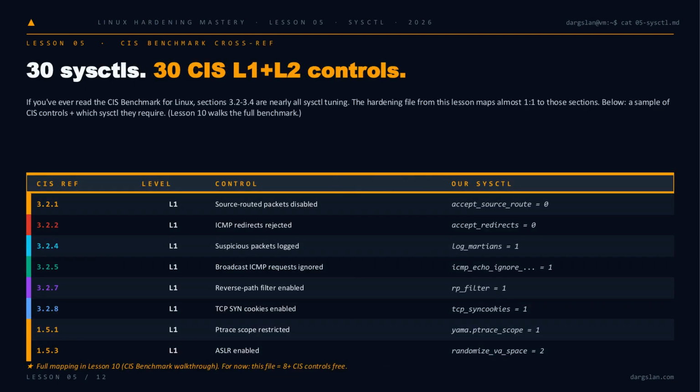Here's the bonus you didn't ask for. This single file knocks out a big chunk of the CIS benchmark for Linux. Sections 3.2 through 3.4 are almost entirely sysctl tuning. Source routing, ICMP redirects, Martian logging, broadcast echoes, reverse path filter, SYN cookies, all already in our config. Add ptrace scope and ASLR from section 1.5, and you've got at least 8 L1 controls passing for free. Lesson 10 walks the full benchmark, but compliance auditors will already be happier after this one file lands.